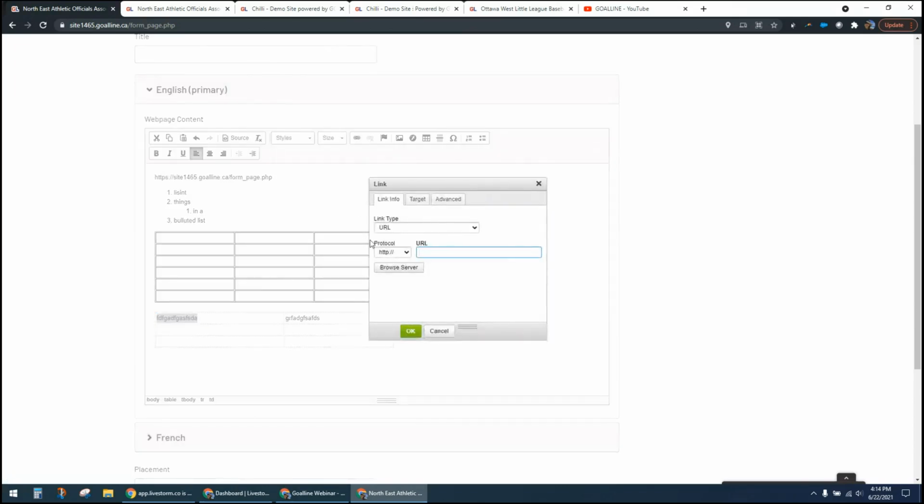And when I do select to create a link, I have some options with what's going to happen. The default is going to be that it's a URL. So we're just expecting that you're linking to a web page somewhere. That web page could be within your Goalline site, or it could be any external link. Another option is linking to an anchor in the text, and we'll talk about that one in a little bit. Or we can link to a file uploaded to Goalline.